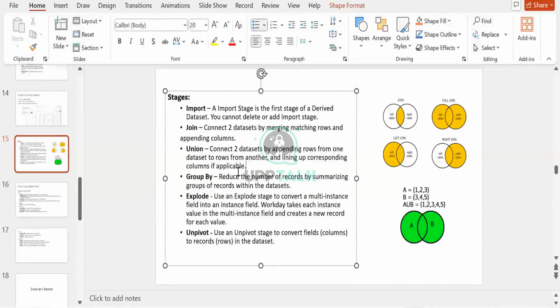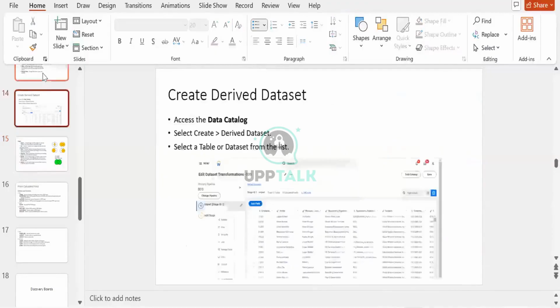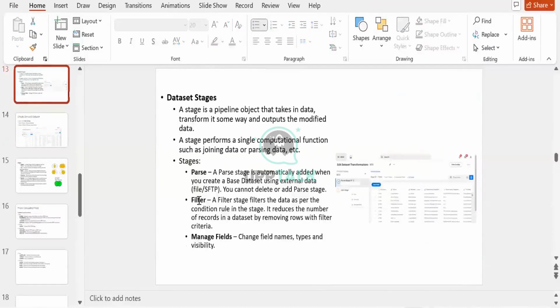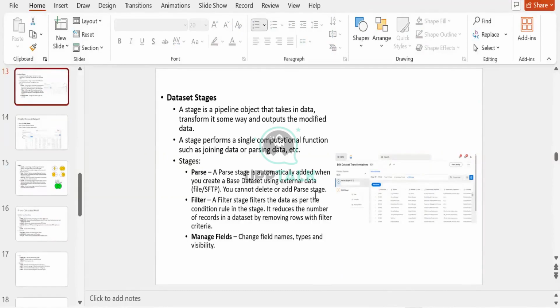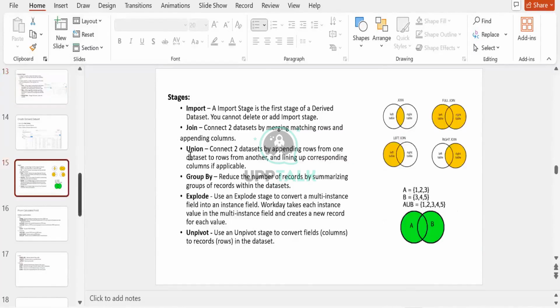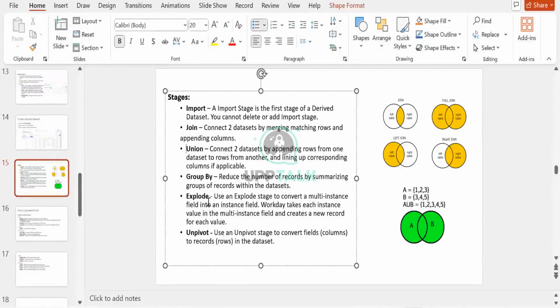If you say that I want to filter the data where country equals user, then you should know that filtering can only be done in the filter stage, not in the other stages that we discussed. A filter stage filters the data as per the required details. Then there is manage fields, which changes the field name. If I want to change the name of a field, I can do it with manage fields. Got it? It is not necessary to use all of join, union, group by, explode, and pivot at a time. We only use them as per the requirement.